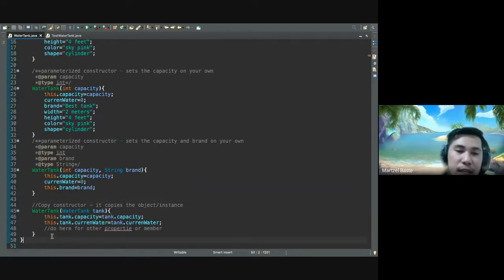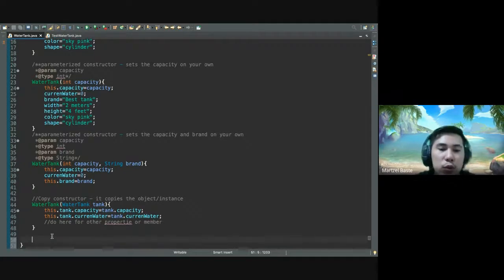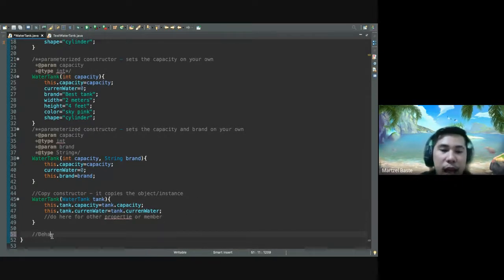Now, let's proceed to its behavior. The behavior of encapsulation, we call it setters and getters. Okay? So when we talk about setters, these are your mutators. When we talk about getters, this is what we call the accessors.